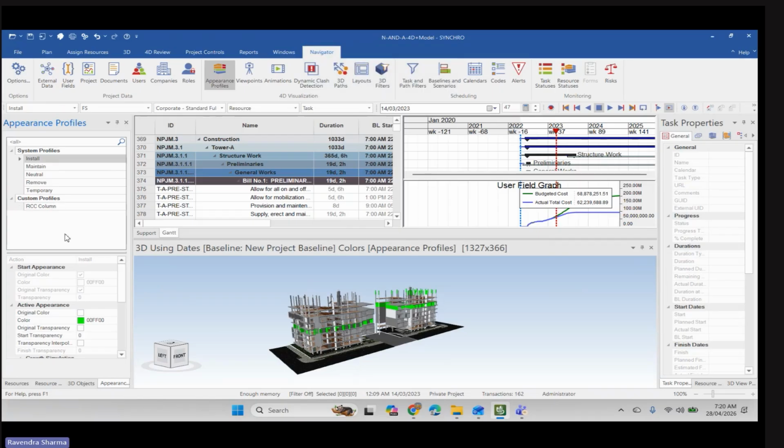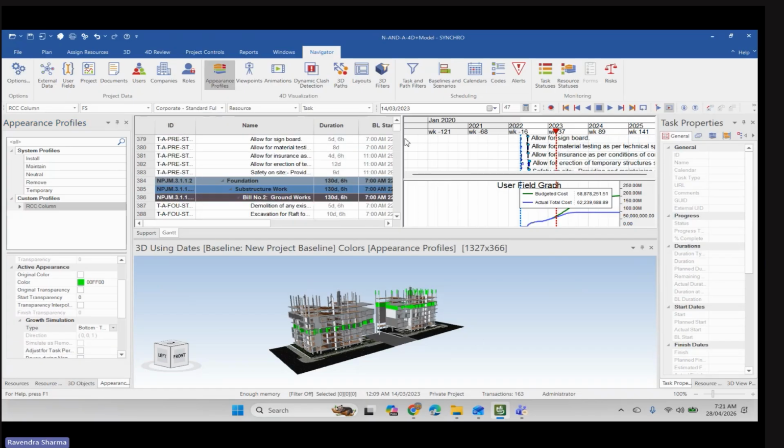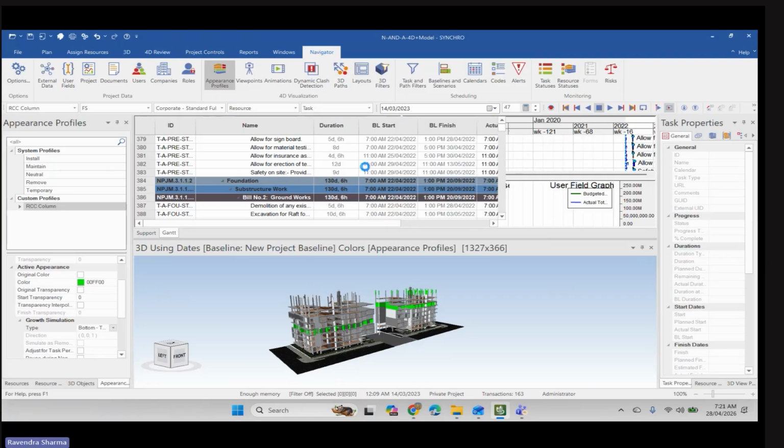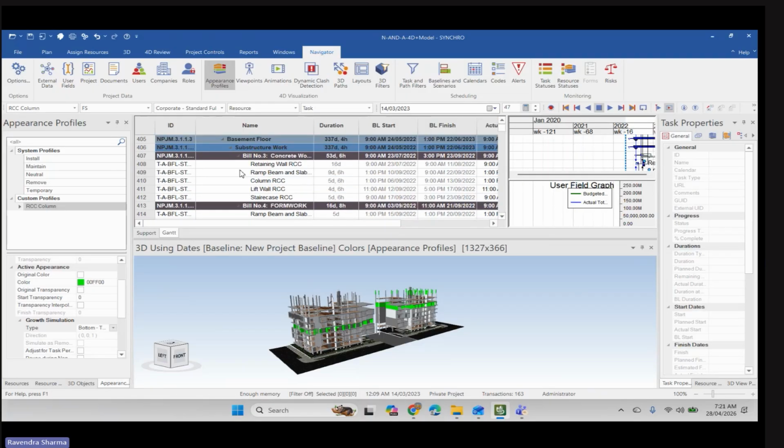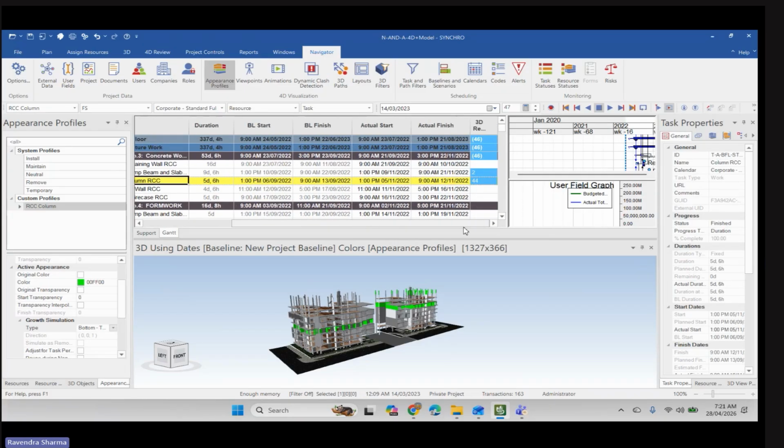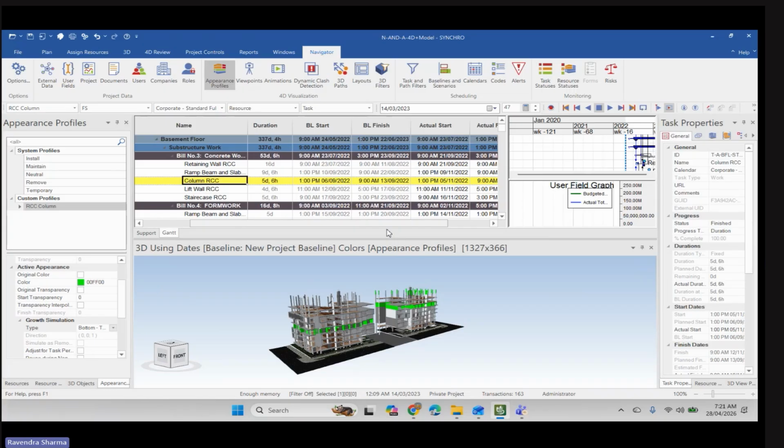Column. So you will select the RCC column, active appearance green color, and growth simulation, here it is none. If you want to simulate your column from bottom to top, then you can choose bottom to top from here. For one activity I can show you how to change the appearance profile from the default. You can see here this is column RCC and 44 elements are assigned here.